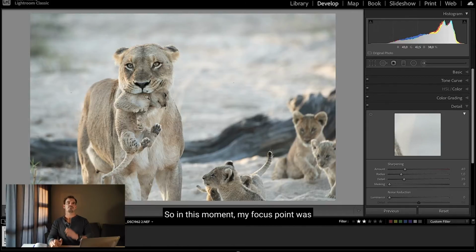So in this moment, my focus point was on the wrong side of the frame. In the time that I would have taken to move that focus point on the gear that I used to have back then to the other side of the frame, I would have missed this moment. She might have been looking away or looking down or dropped the cub or done something, and I would have missed that moment. So I did the best I could in the moment, and I just took the picture knowing that I could recompose it at a later stage.